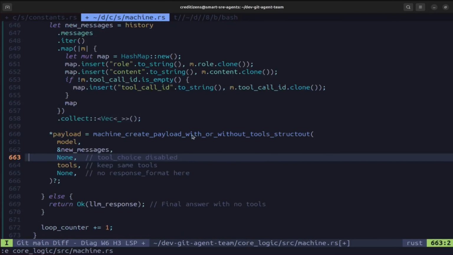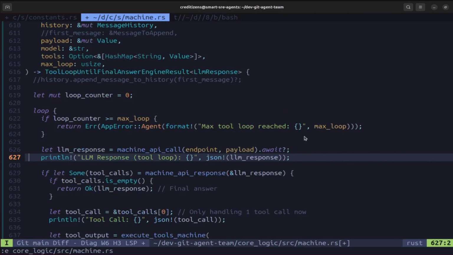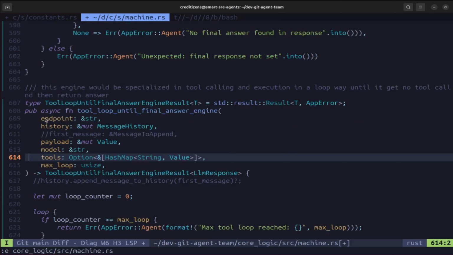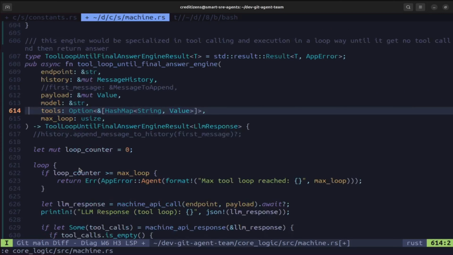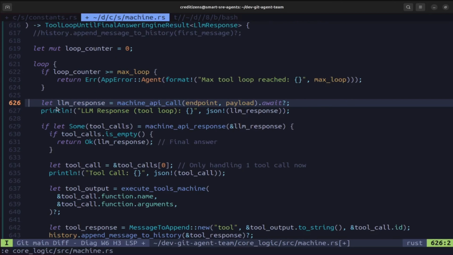Okay, so here we have the payload, switch your output. So this is the big function which is doing the loop. It'll be interesting to see it, to the details. Okay, so endpoint, history, payload, model, and tools. Max loop. Okay, this is the loop counter. Because when it hallucinates, it can loop forever. We want to stop it. We want to have a limit. And we have a custom error for that, when the max loop is reached.